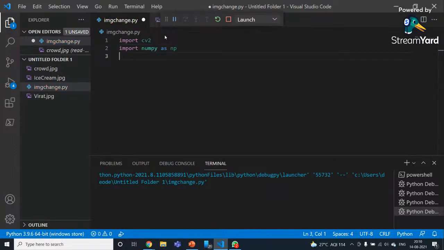When you install OpenCV, numpy is installed by default, so don't worry about installing numpy. Okay, so the first task we have is to read the image.